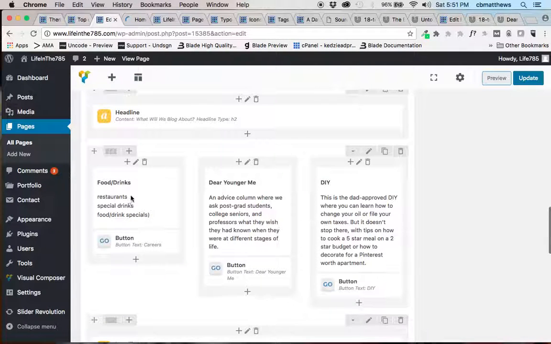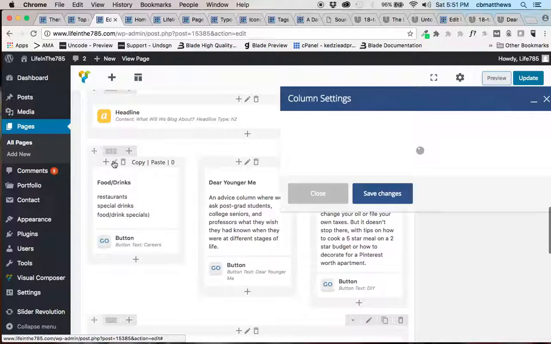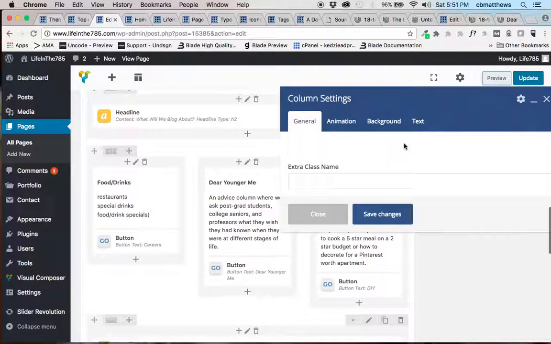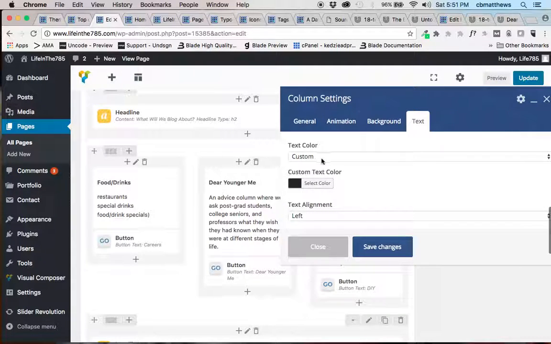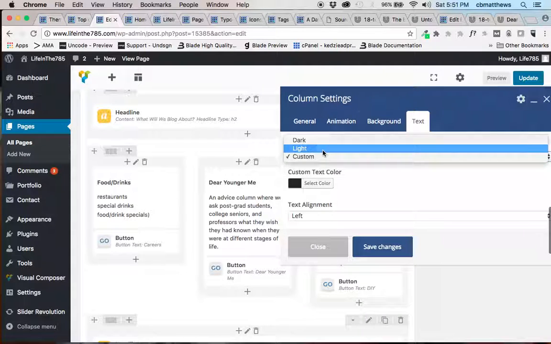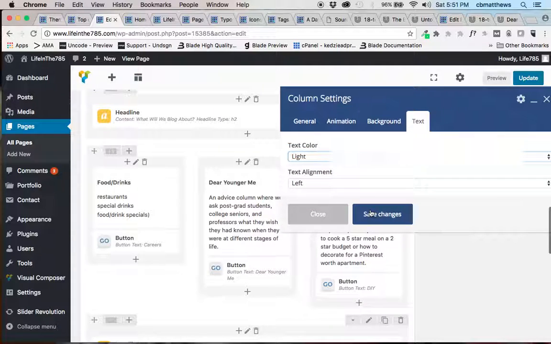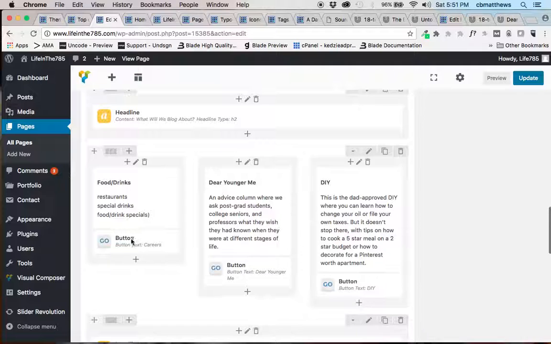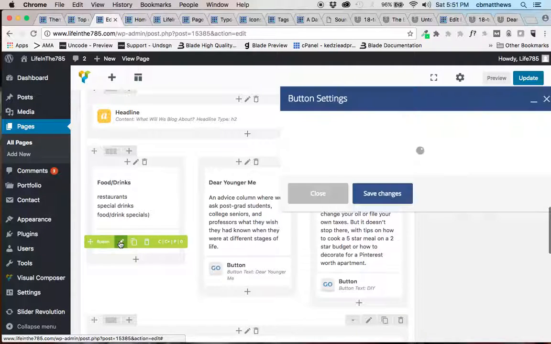Hopefully this is giving you some idea how this is set up. I can change the color of the text in the column by clicking on the pencil icon at the top of the column. I'm going over here to say text and say the text color should be light. I'm going to click on this button.